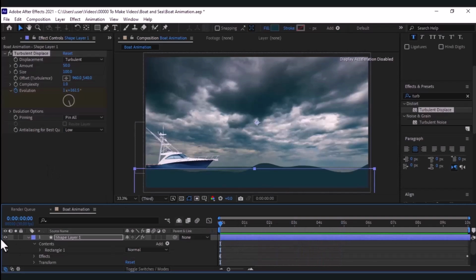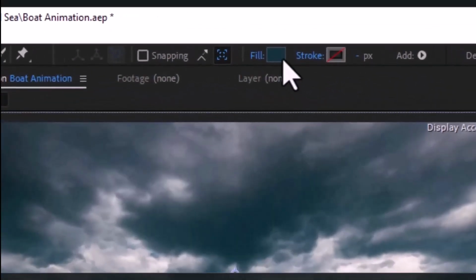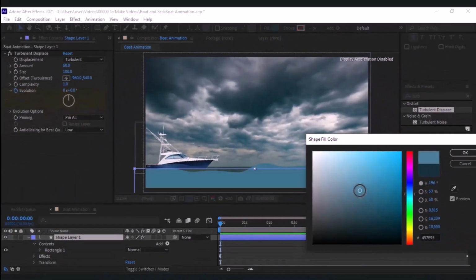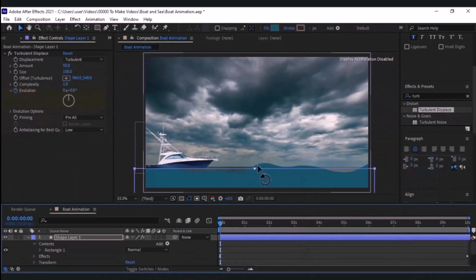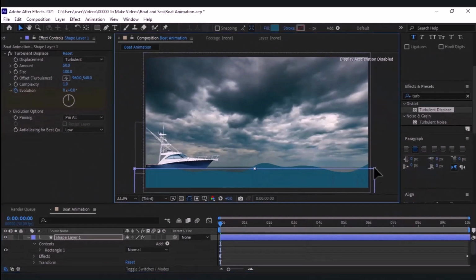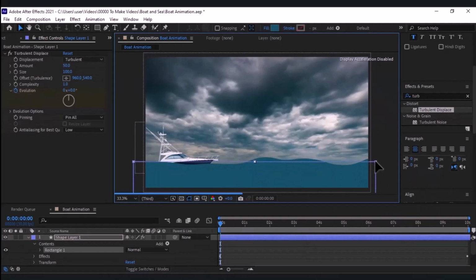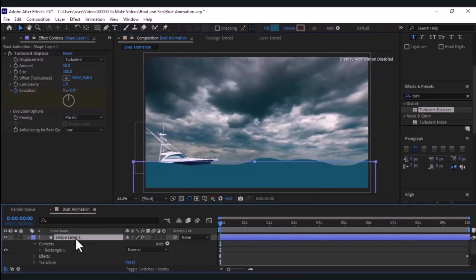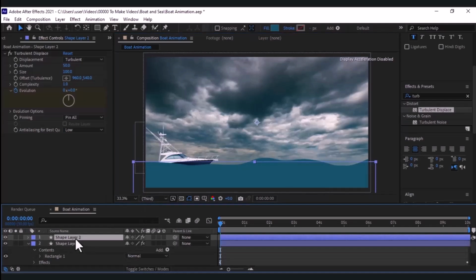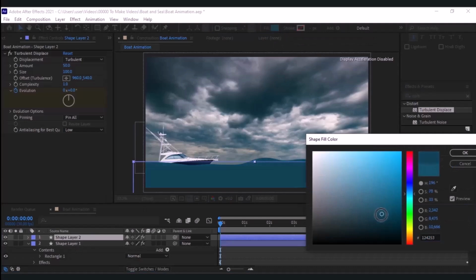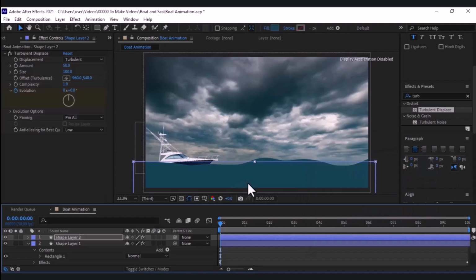Move the indicator to the start point, select Shape Layer 1, and change the color if you want. And increase the height of rectangle shape. Duplicate the shape layer by pressing Ctrl+D, or go to Edit and Duplicate, and set dark color of Shape Layer 2. Drag rectangle shape little down.